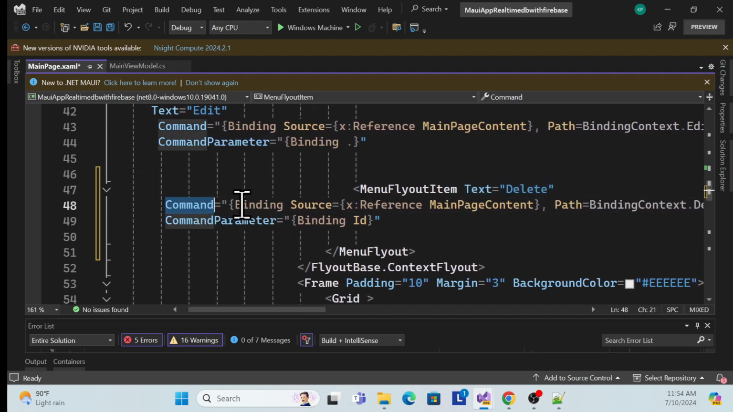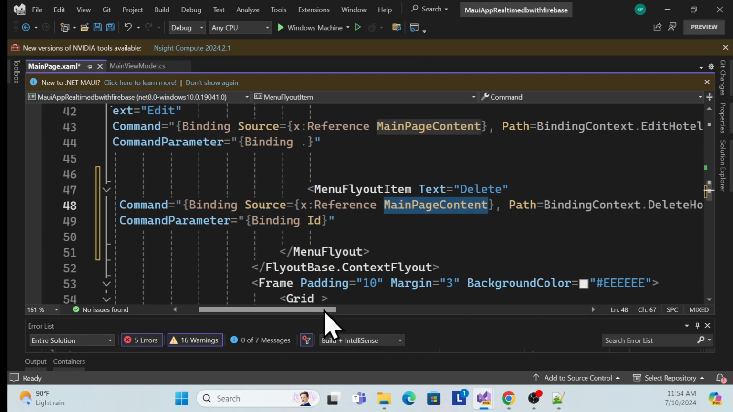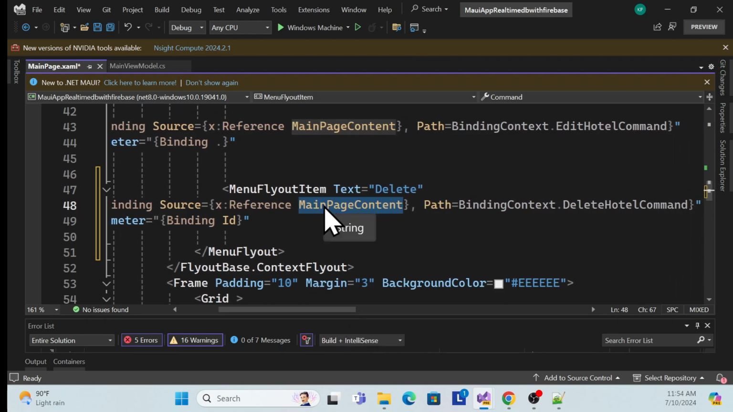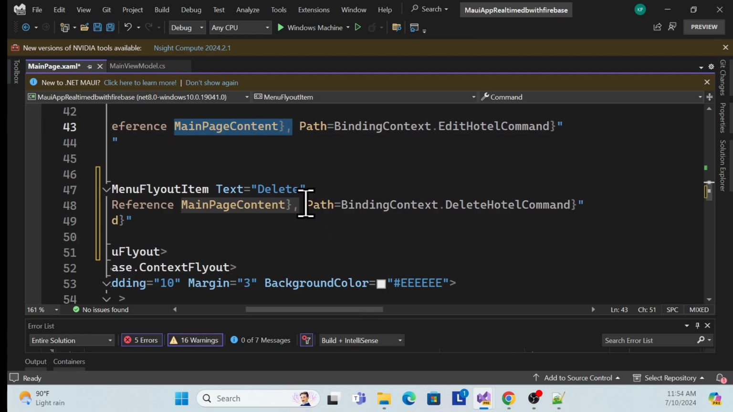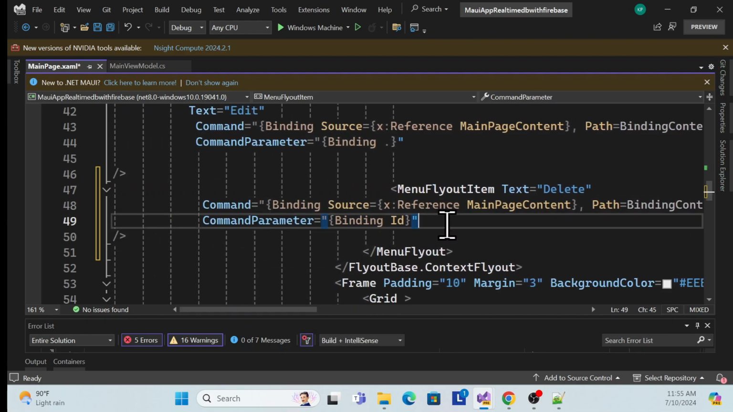In this command, we have to just bind the source, then MainPage content. So if you don't know why we are getting this, just watch my previous session, you will get why we wrote it and how we are getting it over here. So that we have to add over here, and then use the path, and in the path we have to use that command, right? Which we have to create in our view model. So in the view model we have the delete hotel command, so we just have to refer to it over here, and that's it, right?